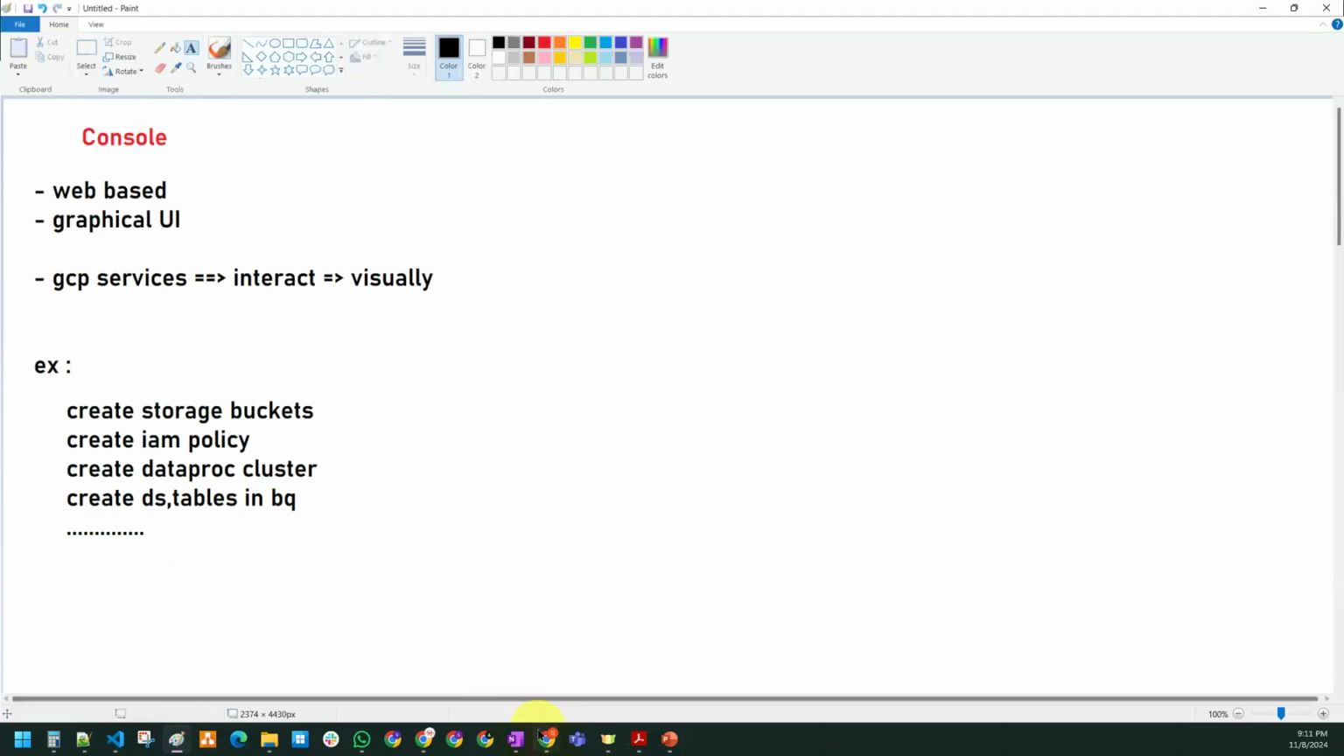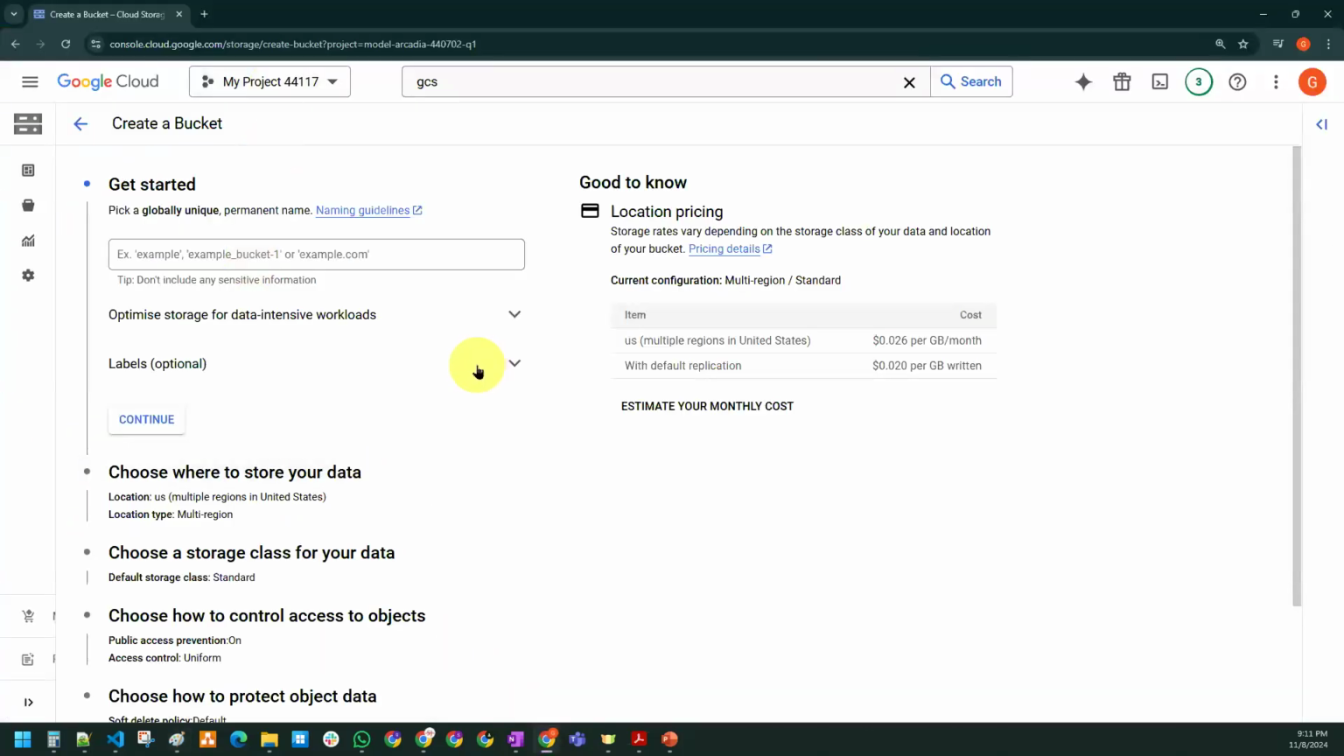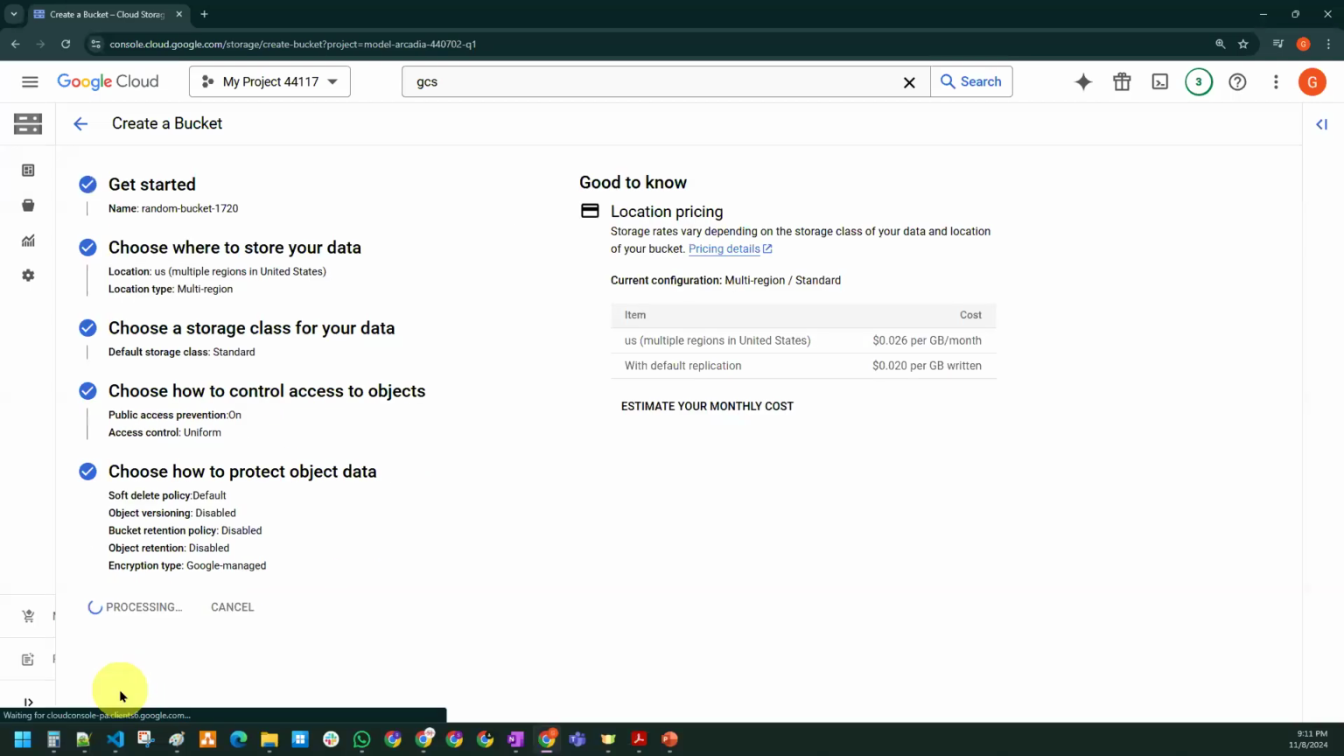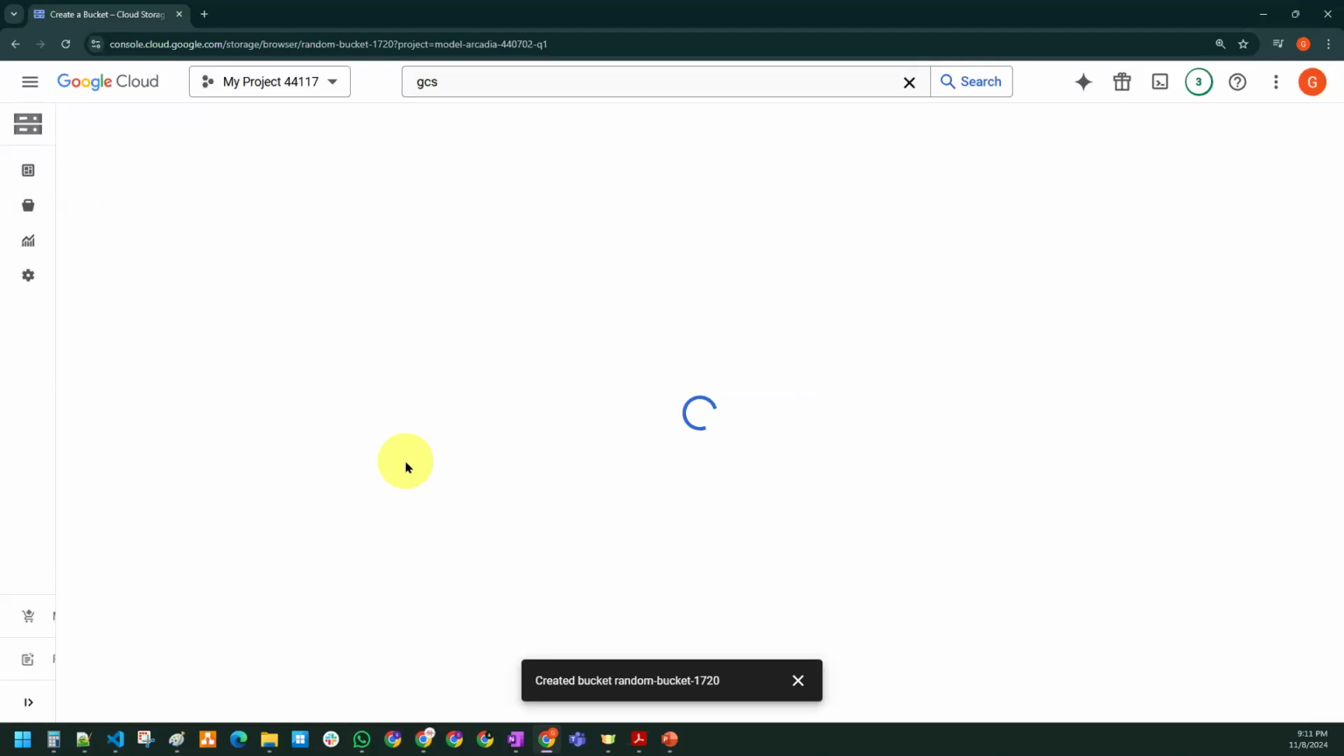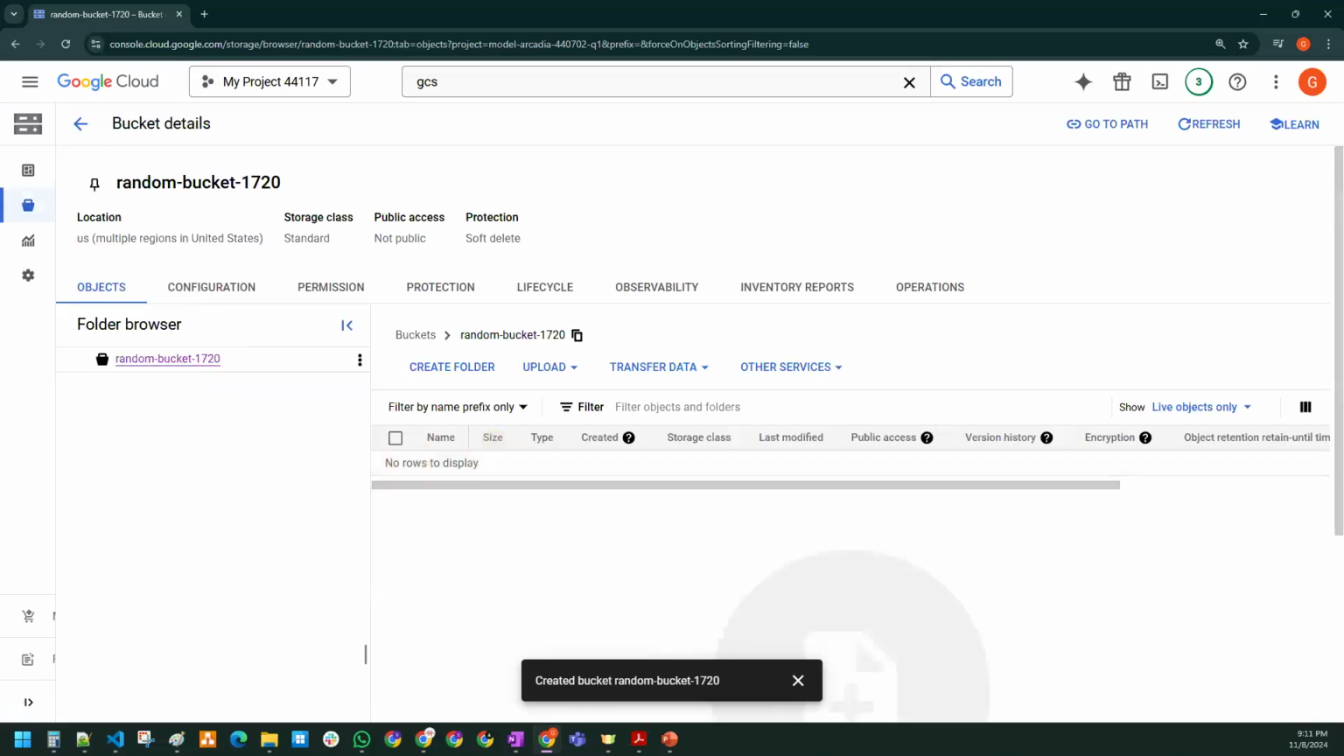So I can go to the Google Cloud platform. I can create a bucket for storing the data. So I just create here. I'm creating a random bucket, 1702. Some random name I have to give. I'm clicking on create bucket. I'm just trying to create a bucket to let you know, all of these things we are going to see it.